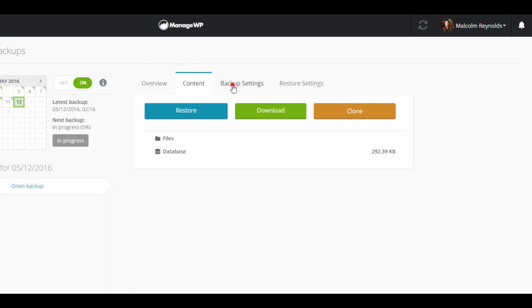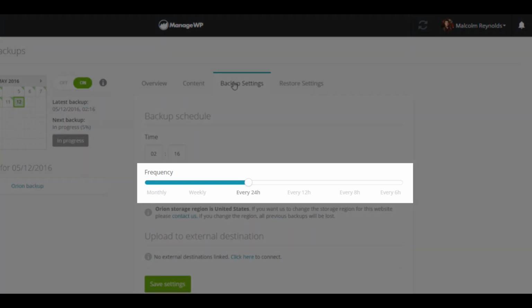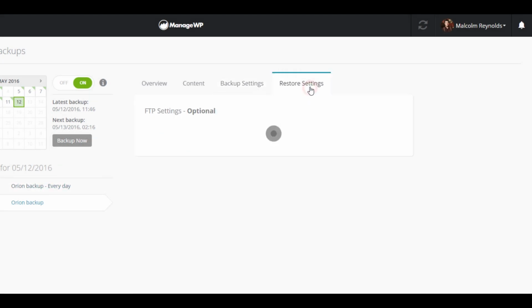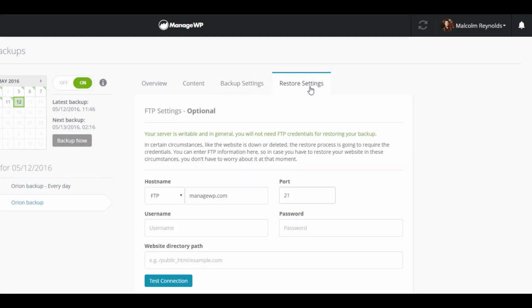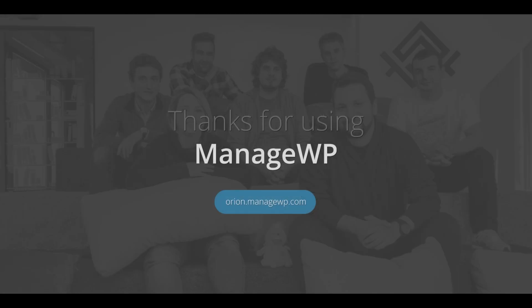In the Backup Settings tab, you're able to select the backup frequency, enable external destinations, and exclude/include files and folders. The Restore Settings tab is optional, and it has to be used for the restoring process if the site is not reachable to ManageWP. You can relax while we are backing up your sites.